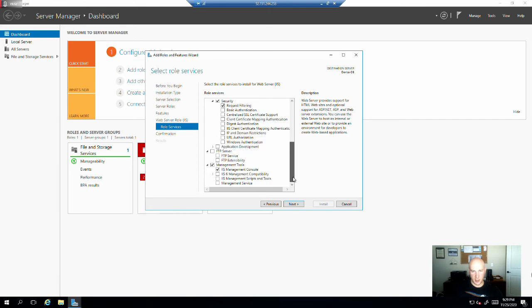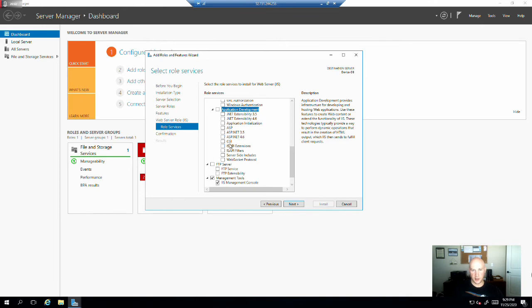And to do that, I'm going to go here to Application Development, expand that section of the tree, and you'll see CGI here. As you can see, it gives a description. CGI defines how a web server passes information to an external program. So essentially, CGI is the engine that intakes the PHP request and sends it to the appropriate engine, and then returns that back to the requester.